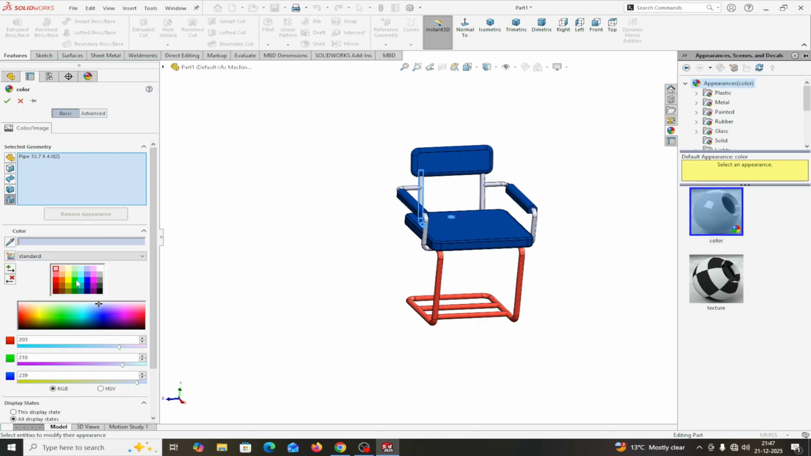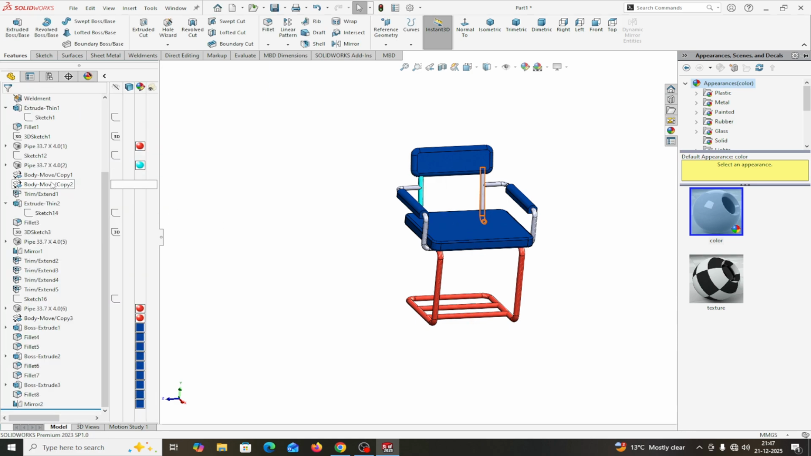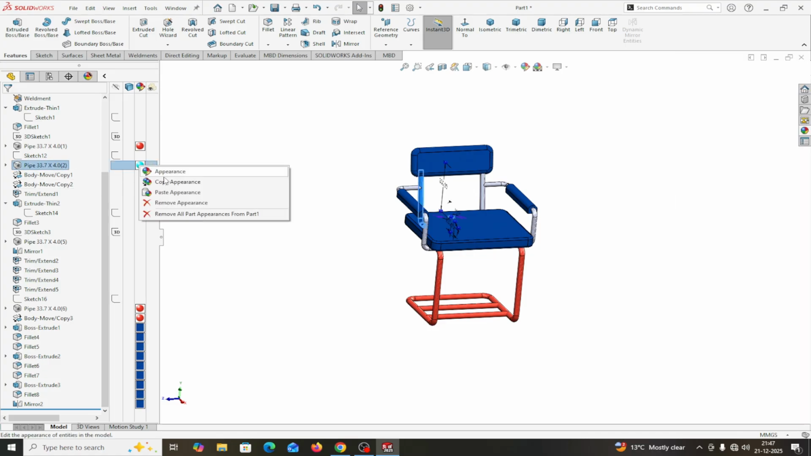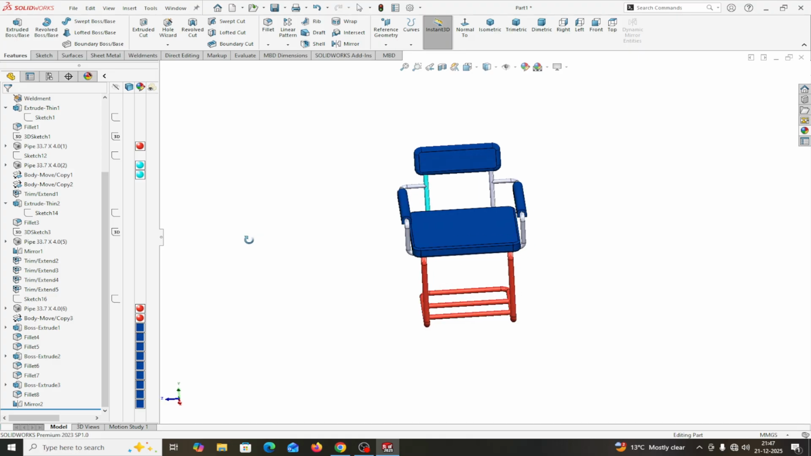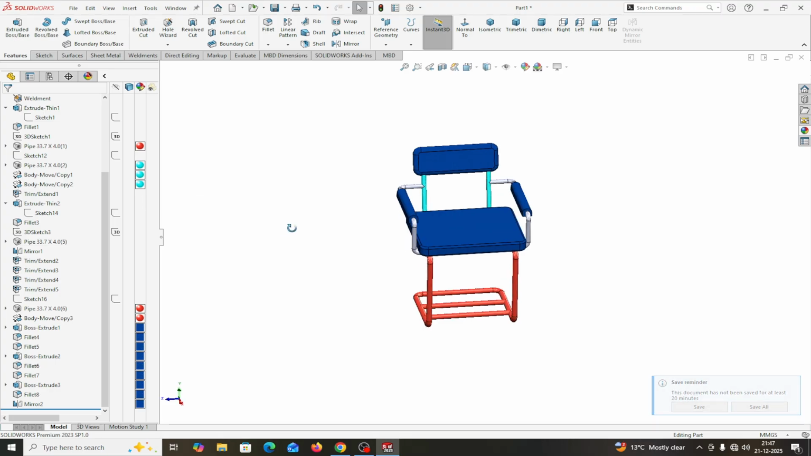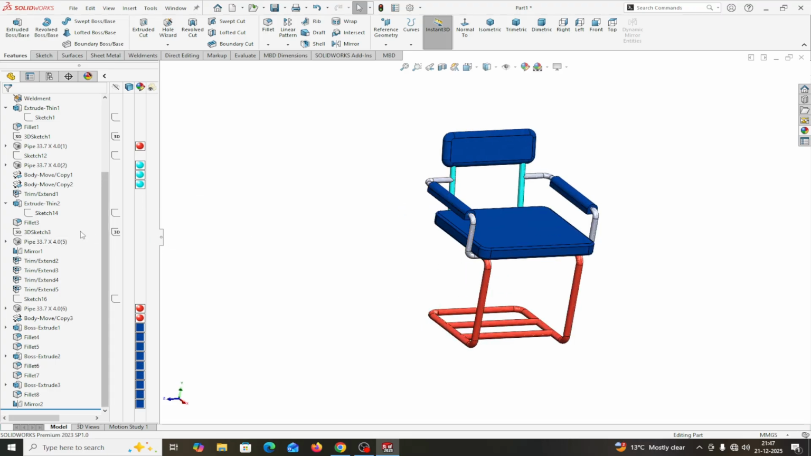I am providing blue. This one, and body move. Copy, body move, paste appearance. This one, and this one. If I select this one, the pipe is highlighted, and this one, and this one, and paste appearance. This one, and now arm pad.